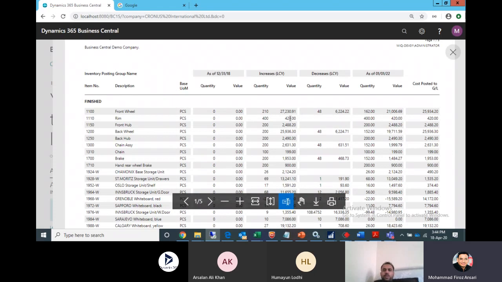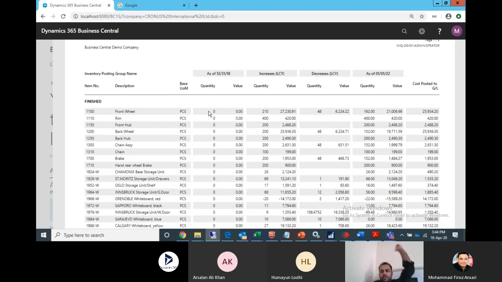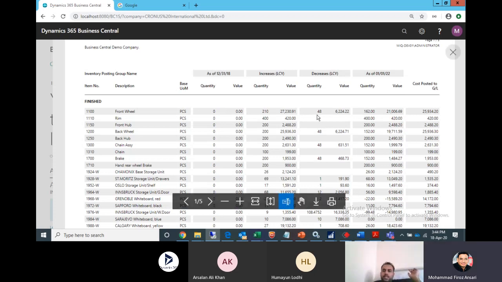You can see the first item front wheel, and then come to the fourth column, quantity, which is 0. The value is zero, correct. If I put one there, and one wheel costs me 20, so it's correct. It means I have one on hand, and it will give me the total value 20 here. Now 210 is the total quantity I have in my system, that I posted. So it will deduct from here and it should be 208 there.